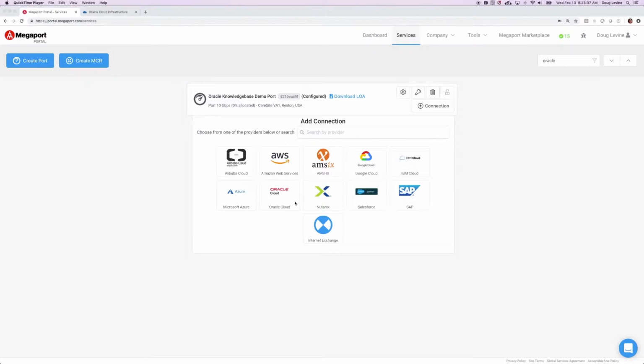From your Megaport portal account, you will provision a virtual cross-connect to the Oracle Cloud from either a physical Megaport or from a Megaport Cloud Router, also known as an MCR. The difference is a Megaport is a physical port to which you would cross-connect for access onto our network, and an MCR is a virtual Layer 3 router hosted on our network.